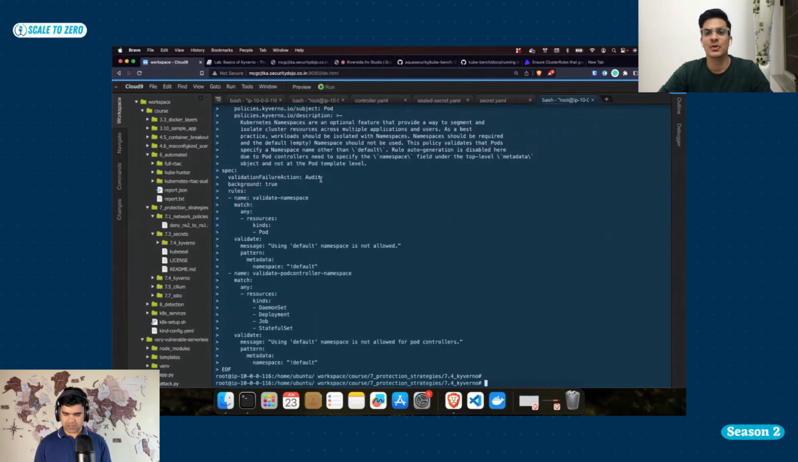So the next is, I'll just delete this cluster policy because I want to create the audit policy. So rest everything would be almost the same. I'll explain what things are changing. So validation failure action is this time audit. So now I'm auditing. It won't block. It will just put it in the logs, like I can see in the log.